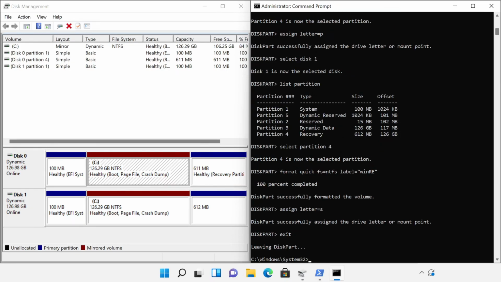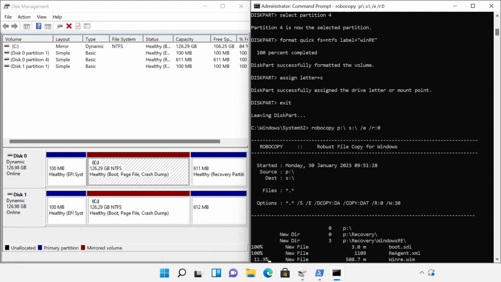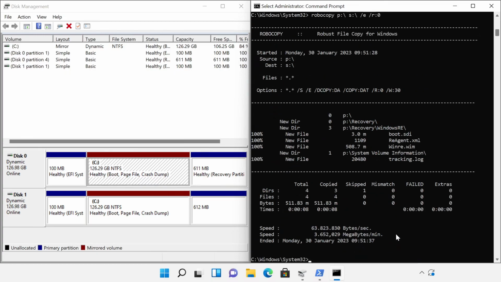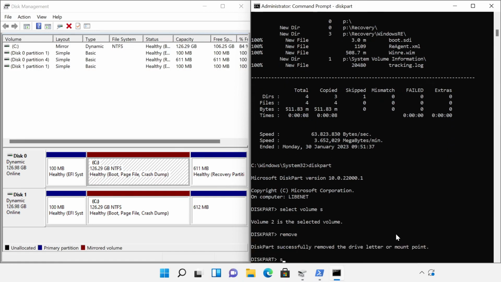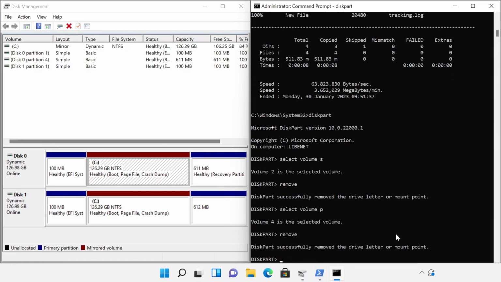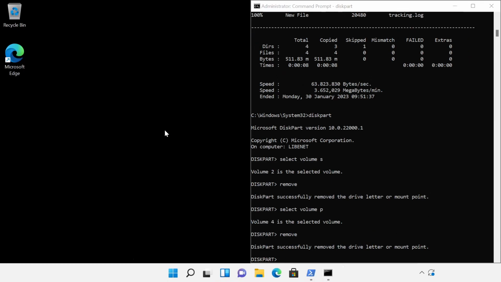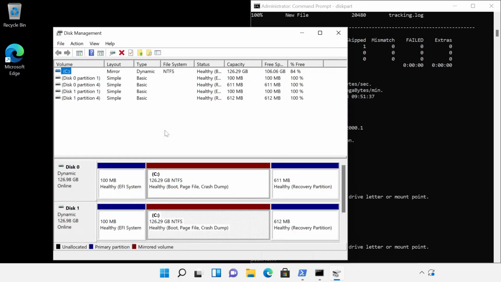Again, we copy the contents from the primary disk's recovery partition to the secondary disk's recovery partition using the robocopy command. Finally, I remove the previously assigned drive letters again. When the synchronization is finished, the C partition has the status healthy. All data is now available on both hard disks.